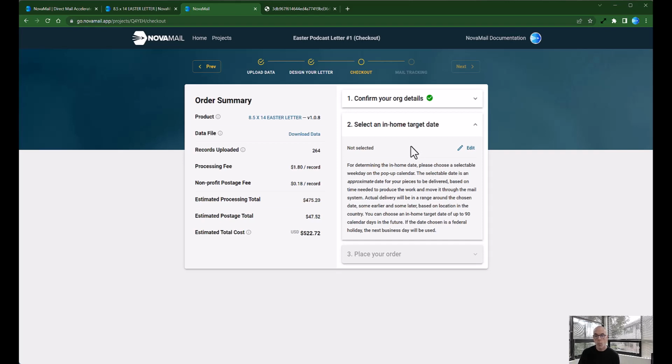So as we produce in the middle of the country, addresses in the middle of the country will receive their mail quickly. Those further out towards the coasts could take an extra day or so. And so in-home target is only a target. It's not a guarantee. And NovaMail has no control over the United States Postal Service, and no vendor does. So if someone says they can guarantee it, they're not using nonprofit production techniques.